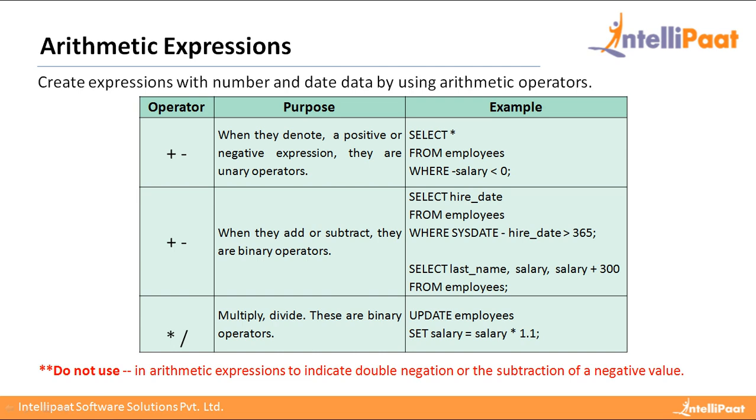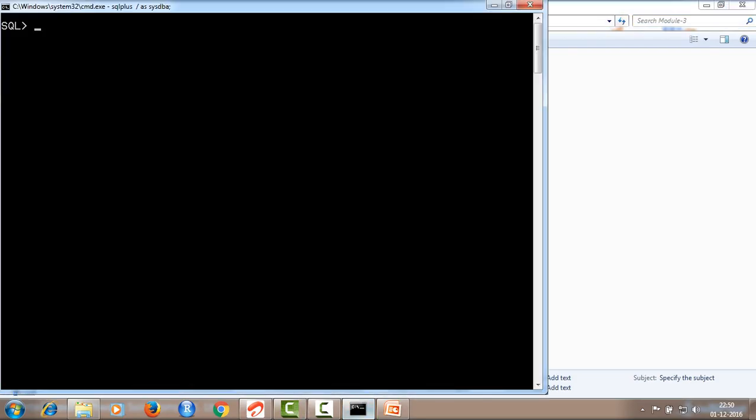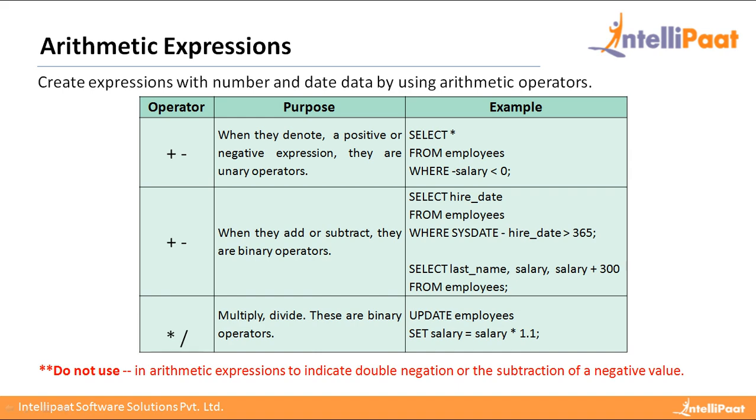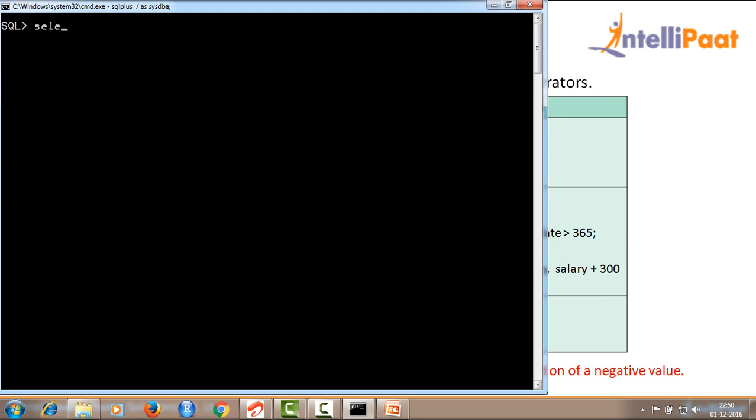So now let us see the example. Select star from EMP where salary minus salary is less than 0. Now let us try to work on it. First of all, see here, select.